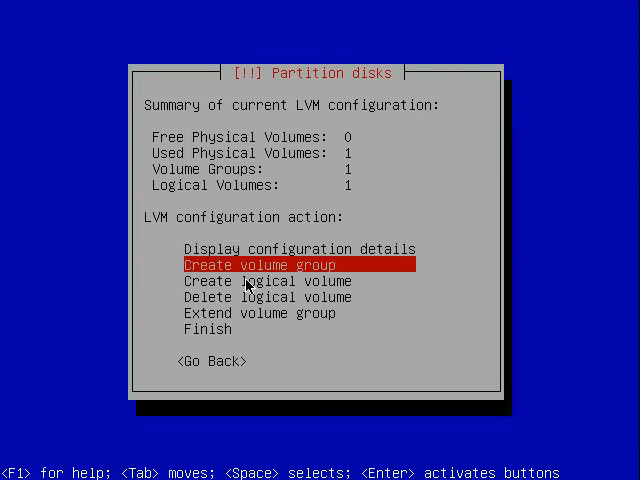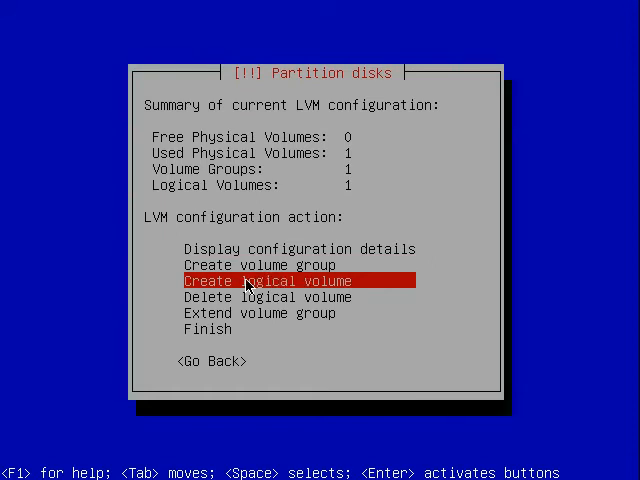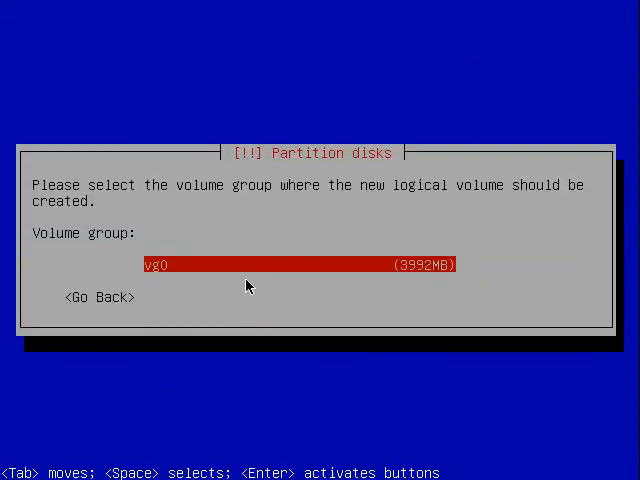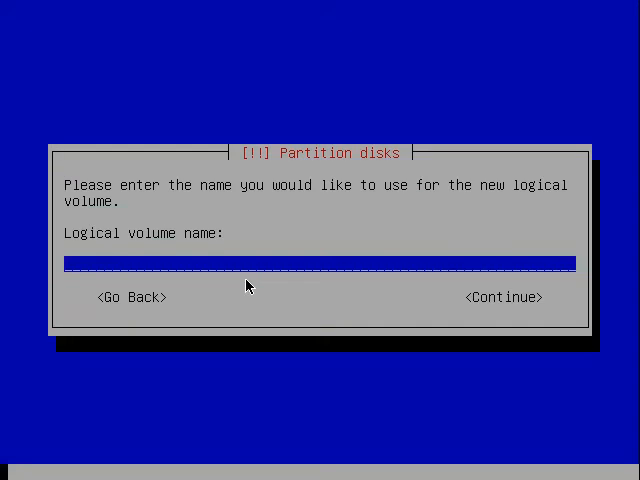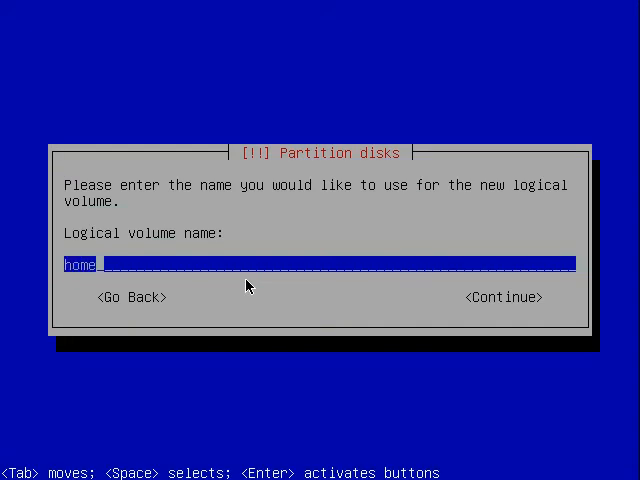We also want to create some more. Okay, we have one logical volume right now. So we'll go ahead and create a second volume. Create a second logical volume. And we have to allocate from the volume group VG0. Press the Enter key. And this time we have home.